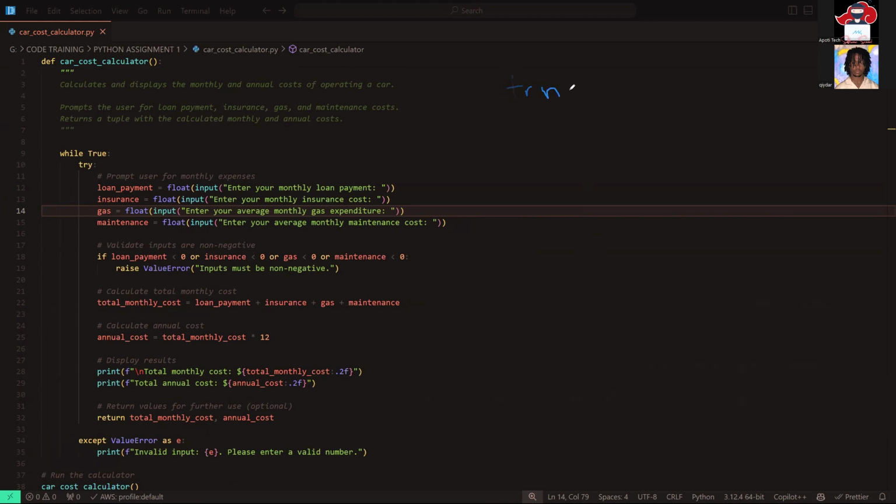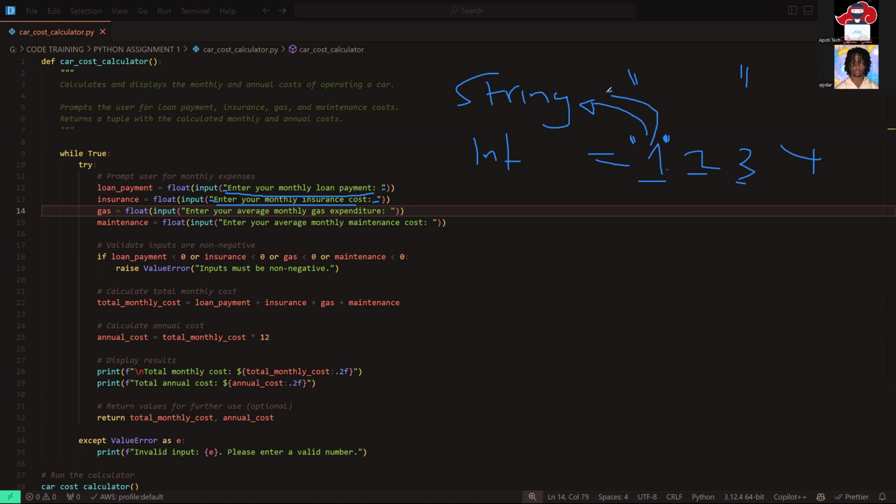You have string, and a string is everything inside quotes. So this, for example, is an example of a string because it's inside quotes. This is another string here because it's also inside quotes. Then you have integers, which refer to 1, 2, 3, 4. The moment an integer is inside quotes, it becomes a string. As long as the integer is not inside quotes, it remains an integer.